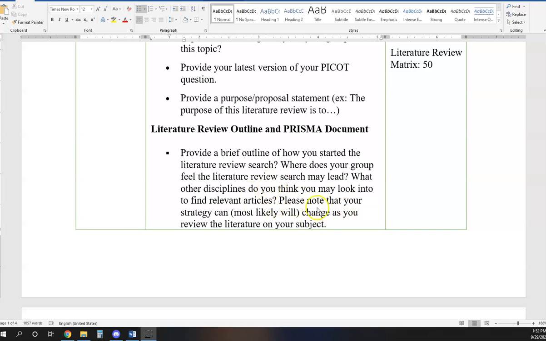And just to let you know that this is something that you will continue to do as you are searching the literature and finding articles. Okay.